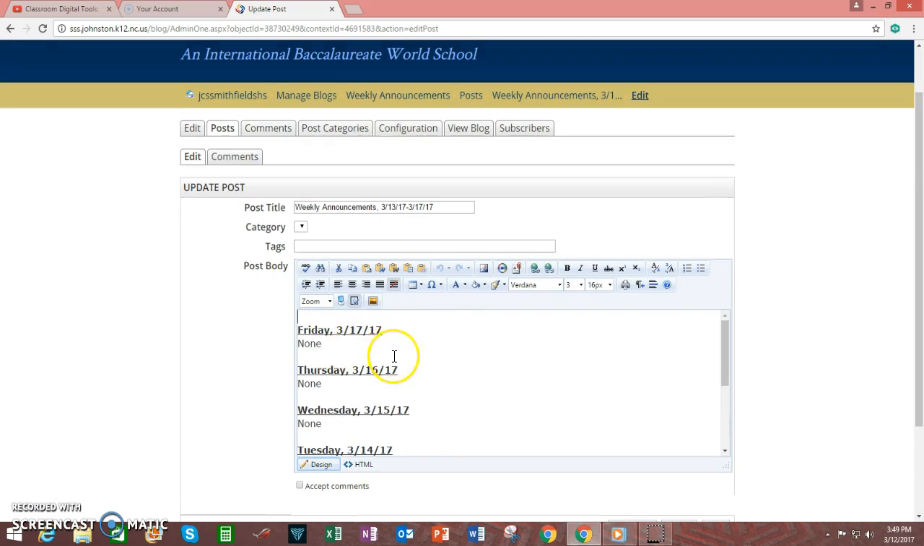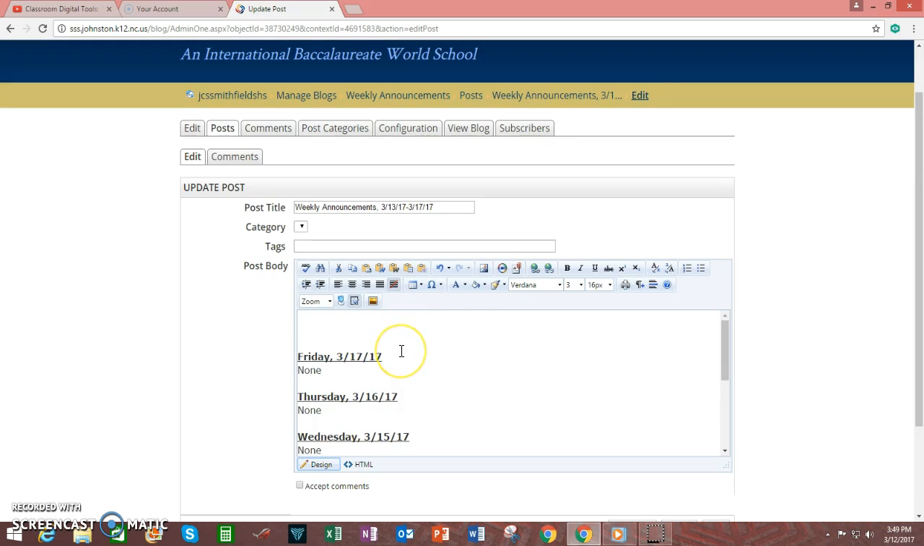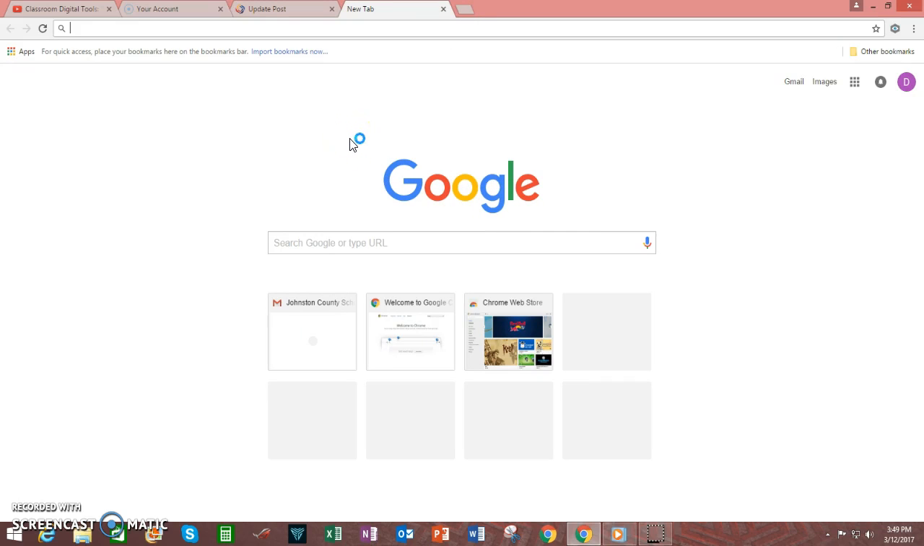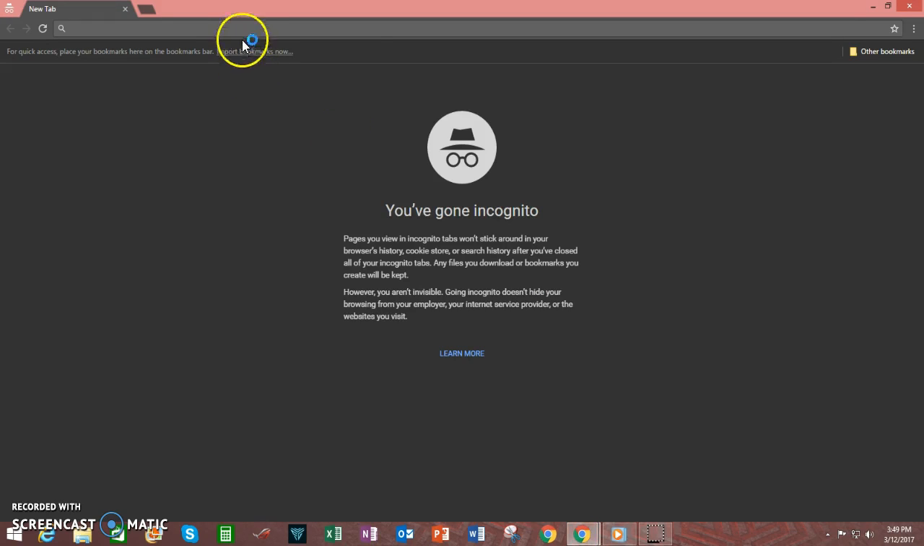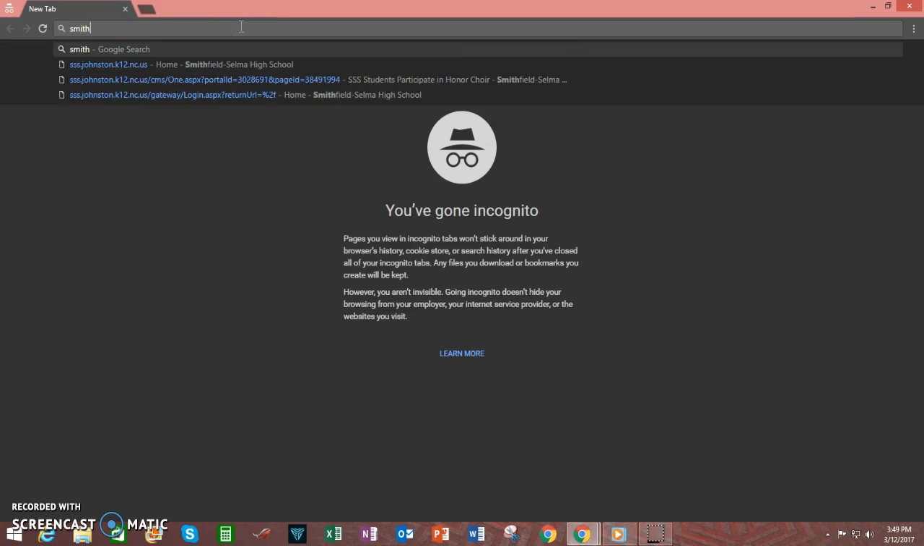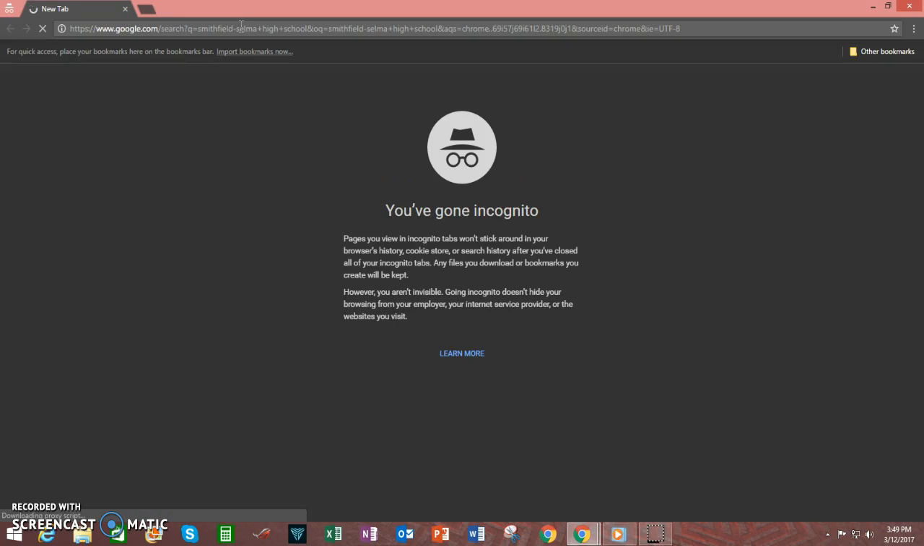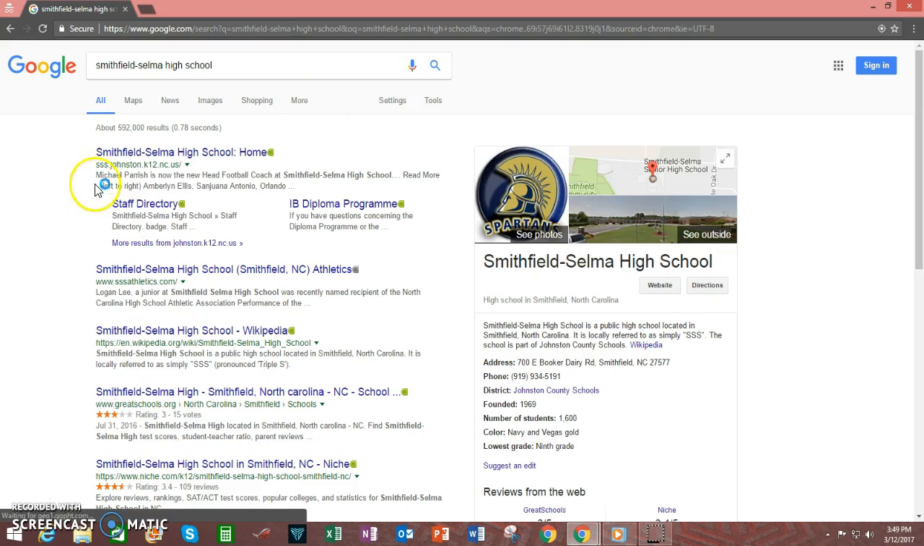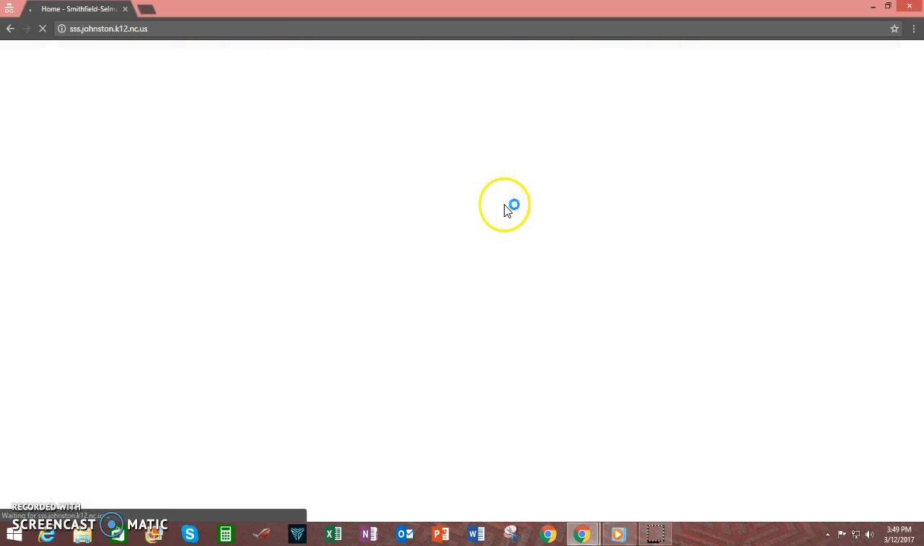Now, one thing that is a great time saver is I like to go back, and there are certain messages that get repeated every single week. So one quick way of accessing that information is to simply open up a new tab, go into incognito mode by hitting Control Shift and N, type in the website information, this enables you to access the website without being logged in.